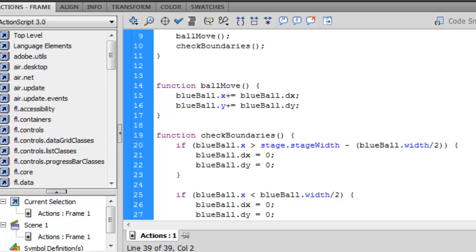And we have the variables because then we can change them to 0 when something happens, in our check boundaries. So we have, if the ball x position is greater than the stage width minus half of the ball width. We have the stage width minus half of the ball width, and that means our registration point, if it's the center point, is half. The center point is half the diameter, or the radius. So that's the same as half the ball width. So we have the stage width minus half the ball width.